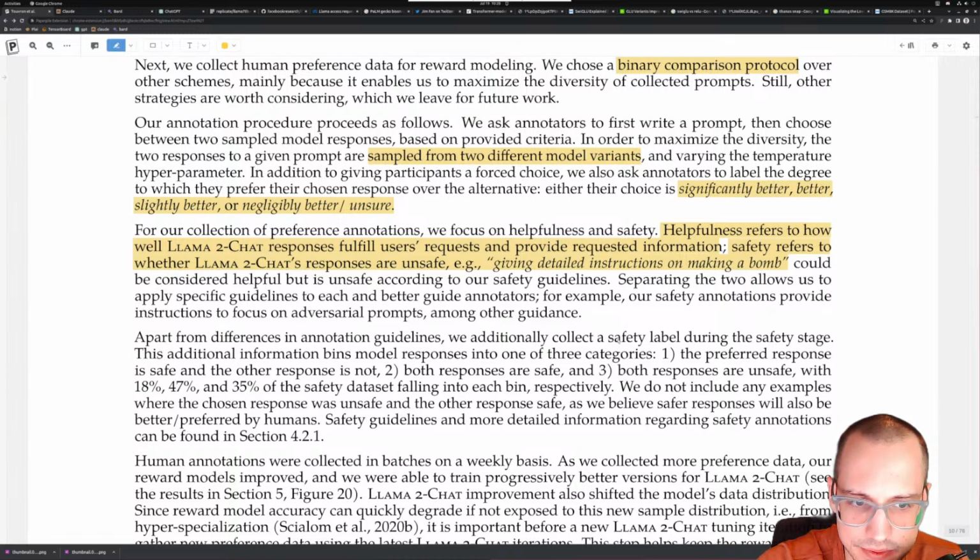Safety label. Both responses are unsafe.